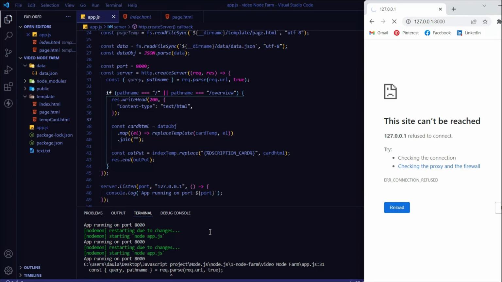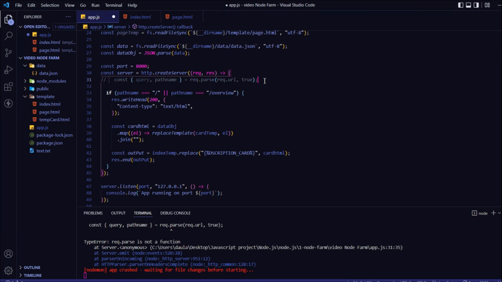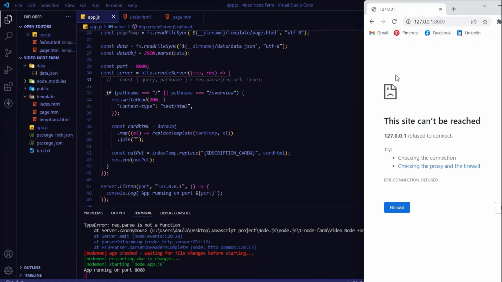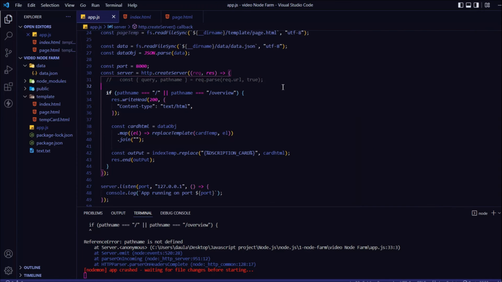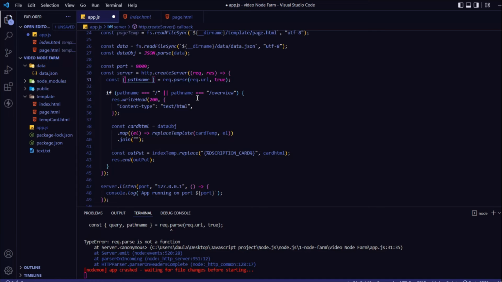It's saying that req.params.url is not defined. Okay, not a big deal. For the time being, let's comment this out, because we need that for the later part, not for now. Let's refresh once again. It's saying pathname is not defined. Okay, I understand. We do need this because we have a pathname there. So what we can do is simply get rid of this and save it.